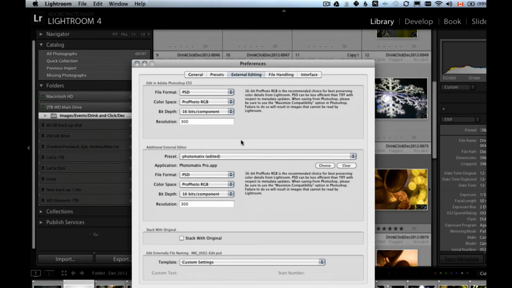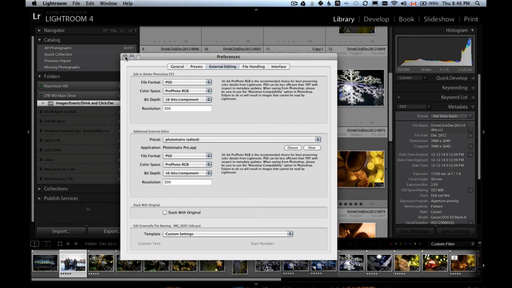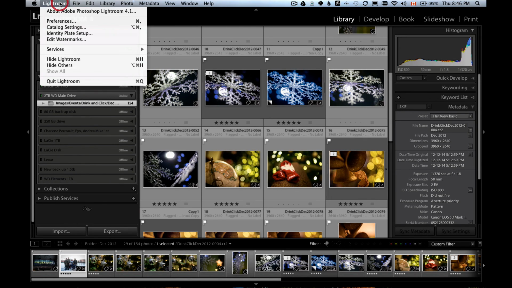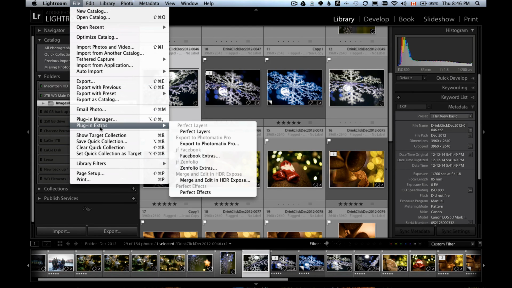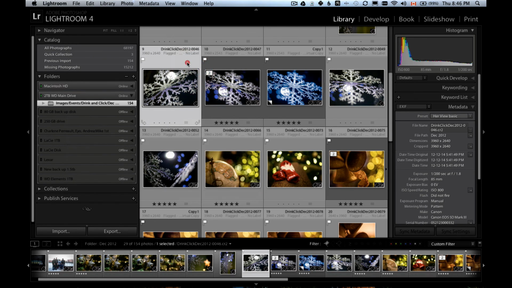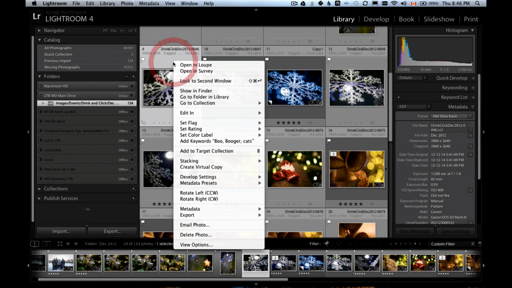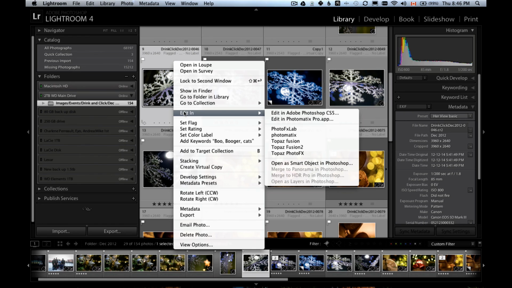So I hope that's helpful in terms of setting up your external editing preferences. And you'll see in here any plugins that I've set up are all in here. So I can edit in. If you right click on your image in your grid view in your library module and go to edit in, you'll see that all of the external plugins and Photoshop things that I've set up are options there for me to pull the file over in to do editing. So I hope that has helped explain that a little bit.